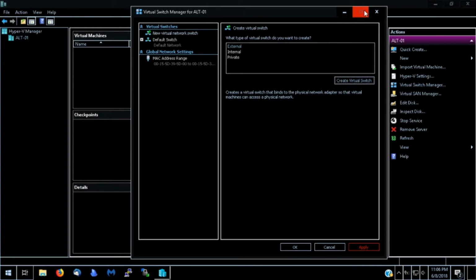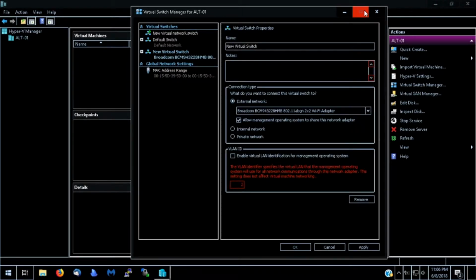There we go. Okay, so this is selecting my Wi-Fi adapter, the Broadcom 802.11 2x2 Wi-Fi adapter. That is fine. I'm currently connected to an Ethernet cord, so that adapter is free. You can select whichever ones you have available.